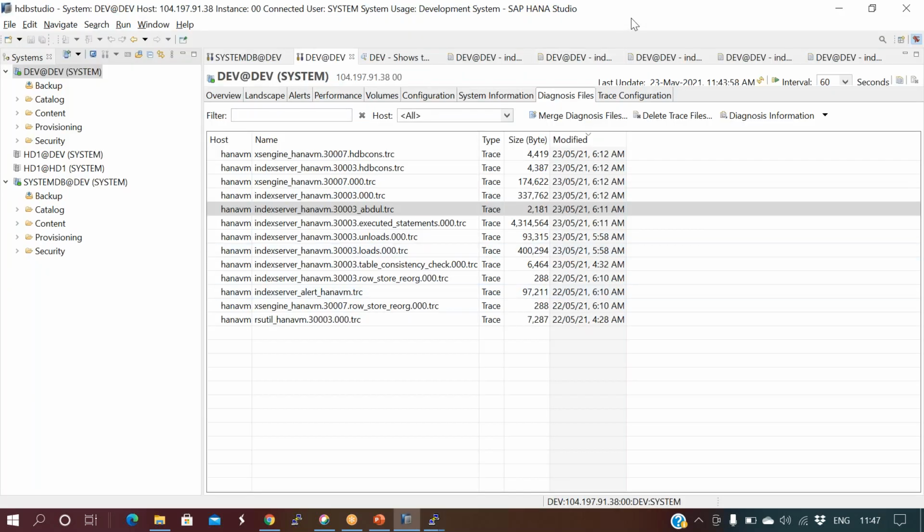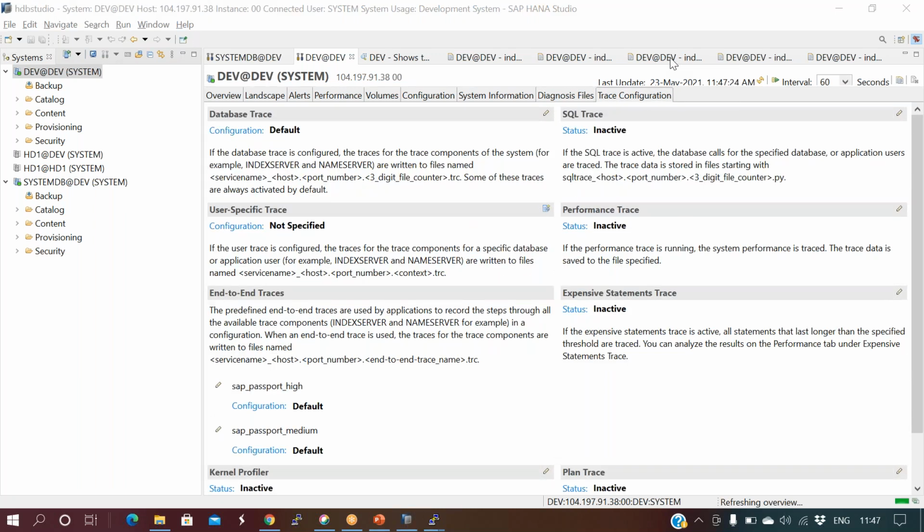Fine. Any questions till now? How is the SQL and performance trace that we have over here different from the one that we have in ST05, ST12, I mean the one that we do from the application layer?